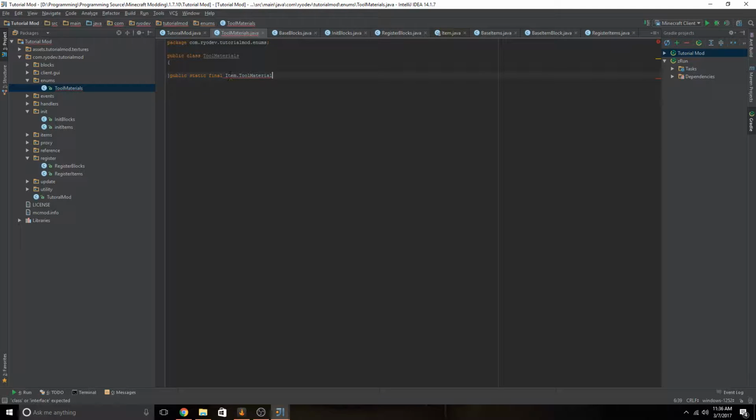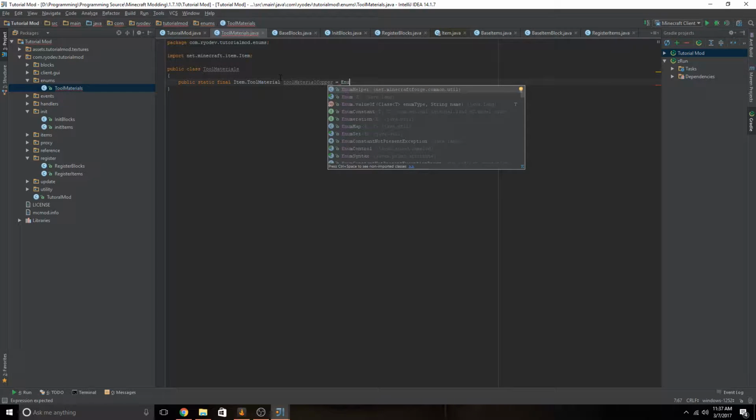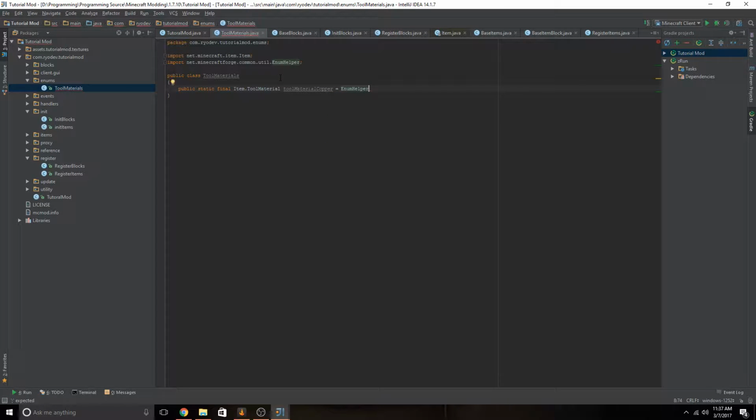Is there a reason you're not importing anything here? Yes, there is. It's because you're not even inside of the brackets. There we go. Item dot tool material. And we're going to call this tool material copper. And we're going to say this equals a new enum helper from Minecraft utilities, and we're going to say dot add tool material.